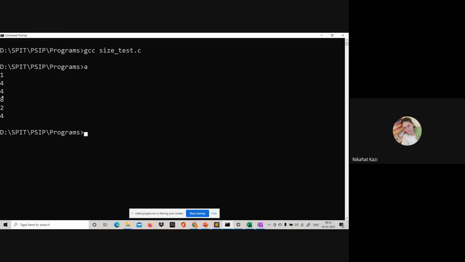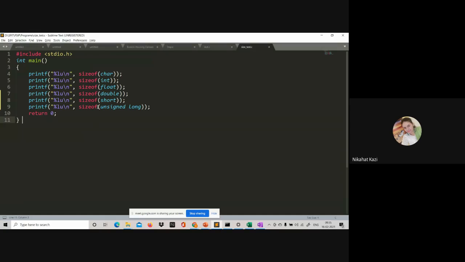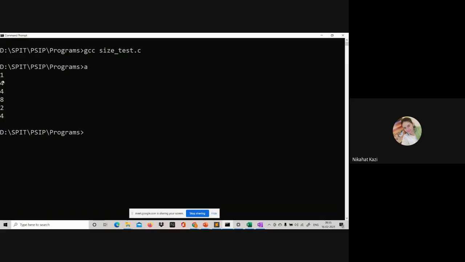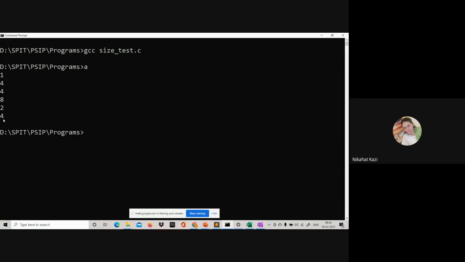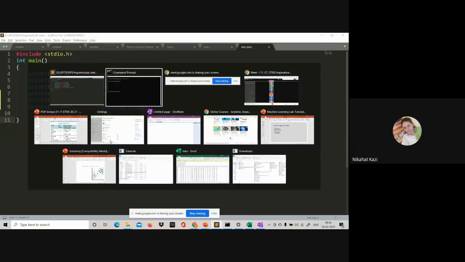Then you have double. The size of double is double that of float. So 4 twos are 8, right? So 8 bytes. Then short is 2 bytes, so it has reduced integers to half. If it is a 16-bit compiler, then the size of int and the size of short is the same. But if it is a 32-bit compiler, then the size of short is half the size of int. Then you have the size of unsigned long. Long is the same as int here on a 32-bit compiler. But if it is a 16-bit compiler, you will see the difference.